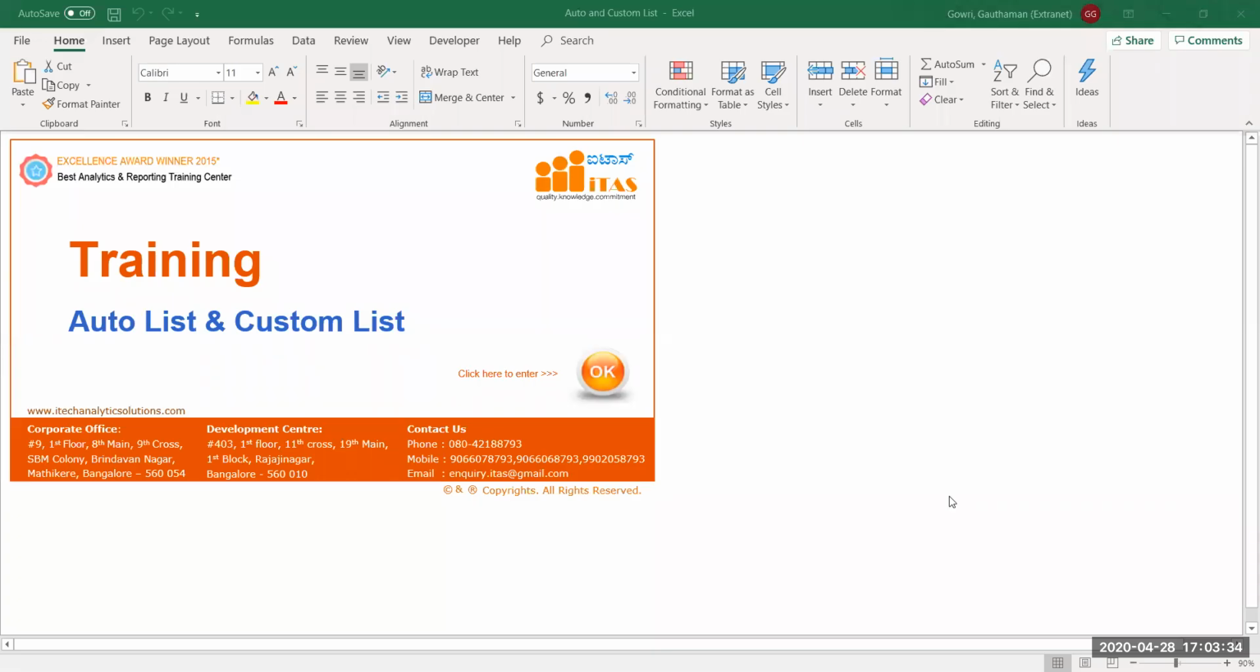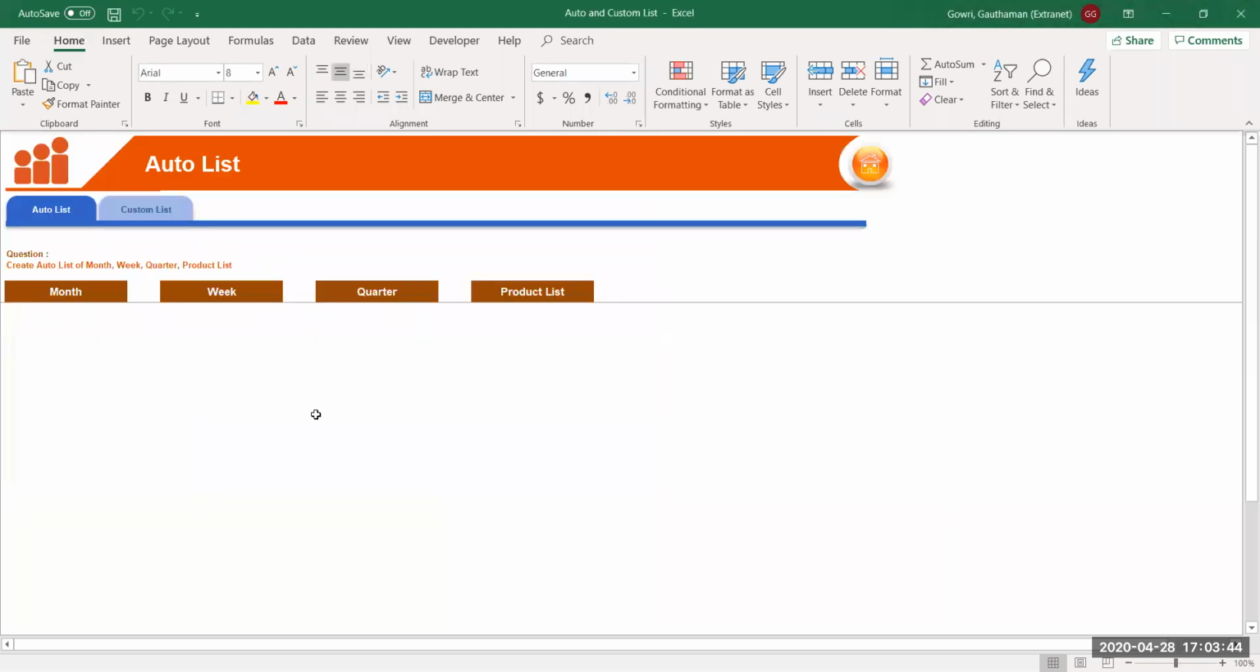So now today we'll see how to use auto lists that are present in Excel and also how to create a custom list. Okay, just click OK. So now auto lists are those which are already present in Excel. You can just utilize them just like any other list.